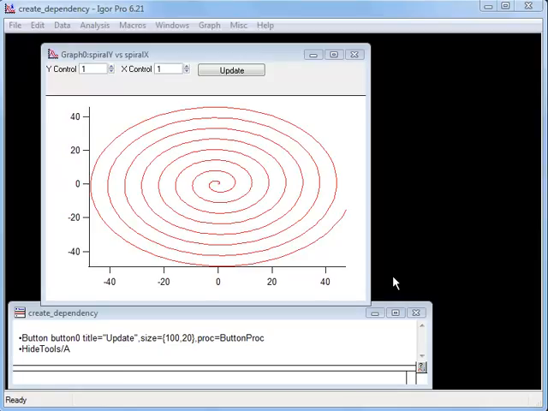In this tutorial, I will demonstrate how to create a dependency. A dependency is a rule that relates the value of an IGOR wave or variable to the values of other waves or variables. By setting up a dependency, you can cause IGOR to update a wave automatically when another wave or variable changes. To demonstrate dependencies, I will use the graph and controls that we created in the last tutorial.